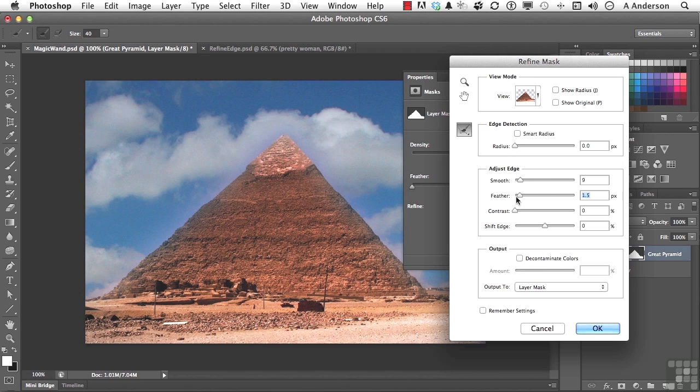Now, we're not going to feather, but I'll show it to you. Feather the edge. We can change the contrast. Now, watch the edge, especially around the cap at the top of the pyramid when I change contrast. It's real hard to see. It's very subtle. But what it's doing is making that edge a little bit more firm and not so soft on the edge. So I'm going to leave contrast at about 25.